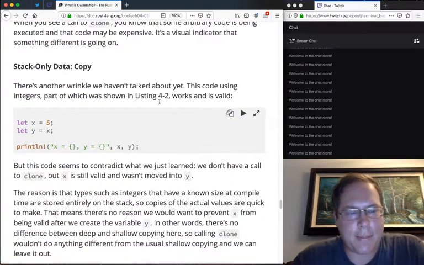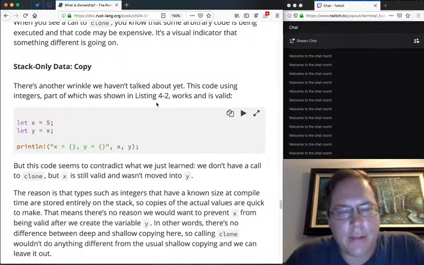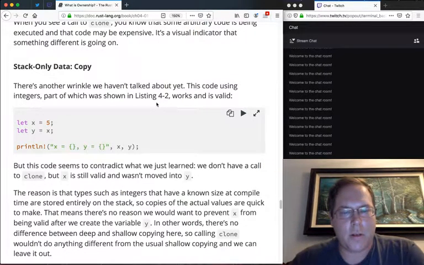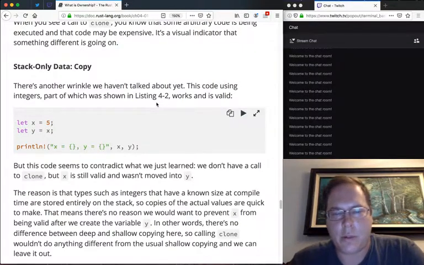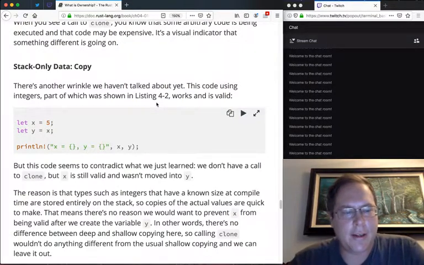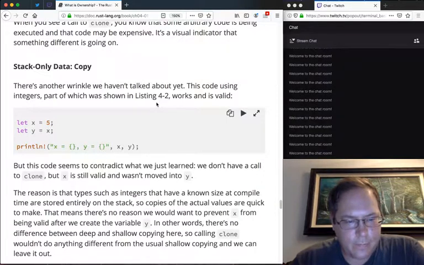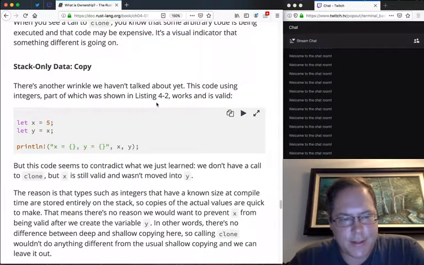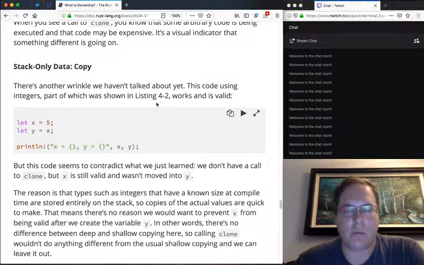Stack-only data copy. There's another wrinkle we haven't talked about. This code using integers, part of which is shown in 4.2, works and is valid. But this code seems to contradict what we just learned. We don't have to call clone, but X is still valid and wasn't moved into Y.